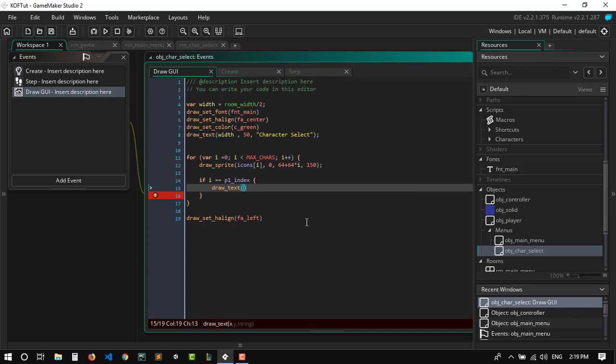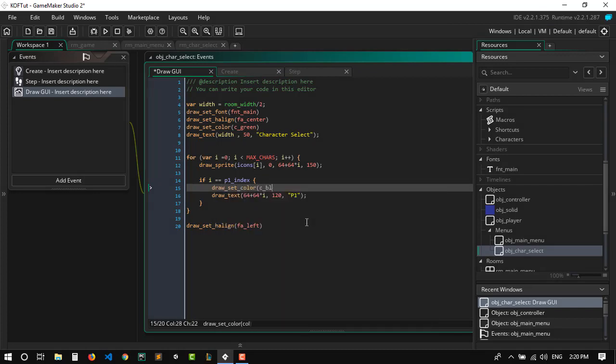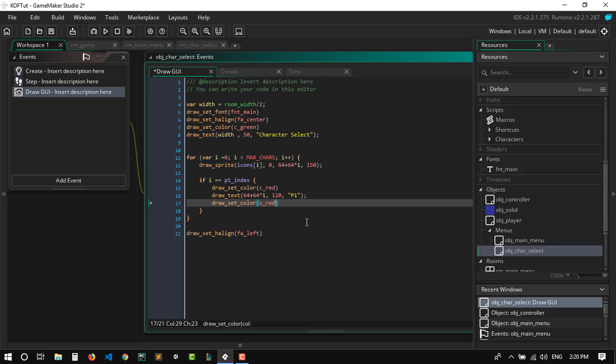So the x is gonna be 64 plus 64 times I. The y, however, is gonna be 140 for the player. And I'm gonna draw the string, which is gonna be p1. Let's actually do 130. Okay. Also, we wanna set the color, like draw set color, maybe blue or red. Yeah, red should be fine. And I wanna reset the color to white here.